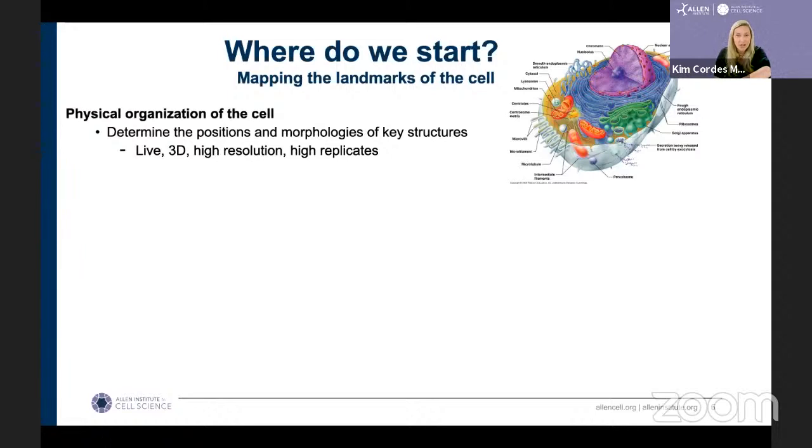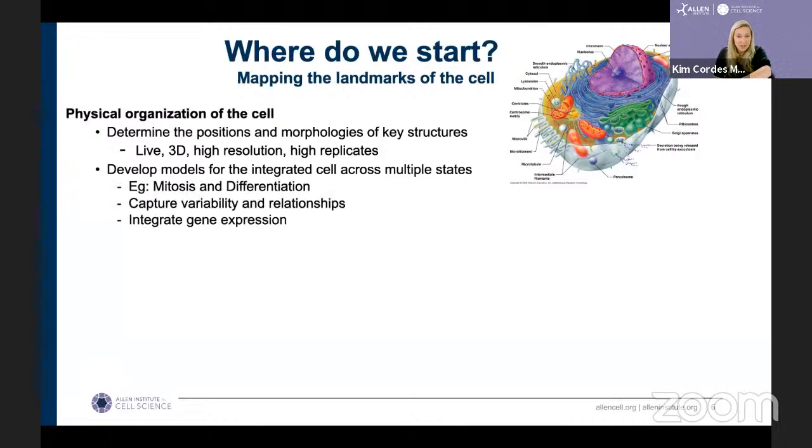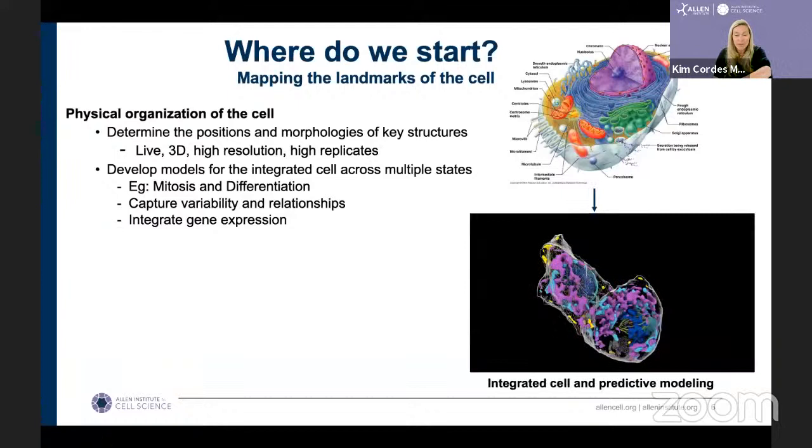So I mentioned we took this approach of 3D live cell imaging using high resolution and at high scale. And we wanted to develop real integrated cell models that represent different states a cell could be in, like during cell division or differentiation to a defined cell type. And we asked, what is the normal variation and relationship between structures? And how does gene expression really correlate to organizational changes? Our goal is to build realistic integrated models that represent the cell more accurately than the textbook models that you see here on the upper right.